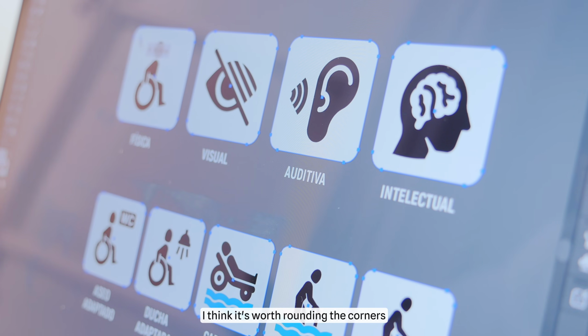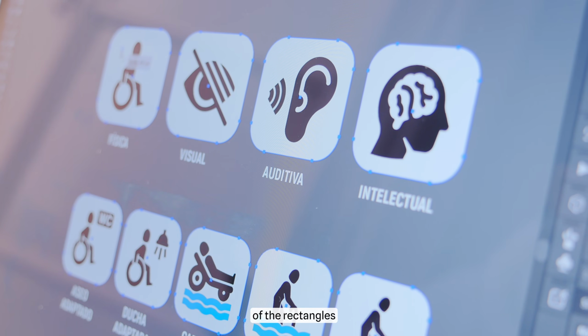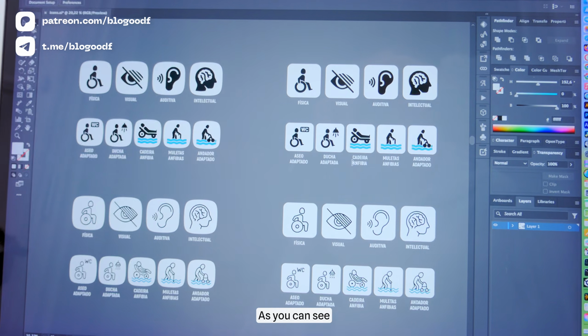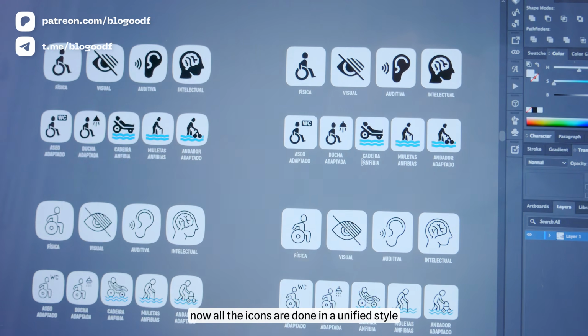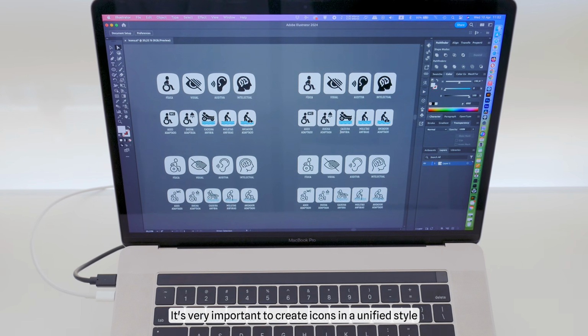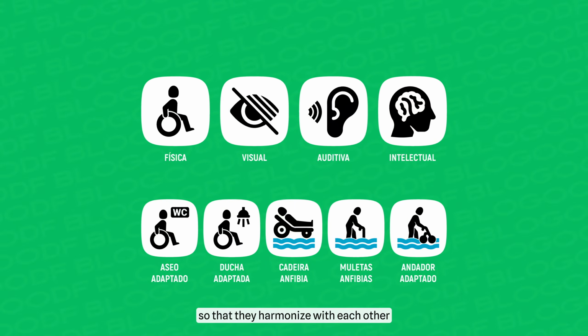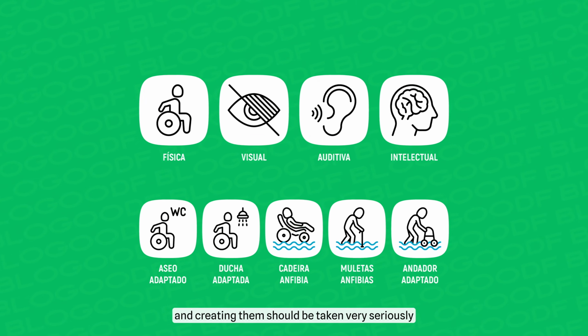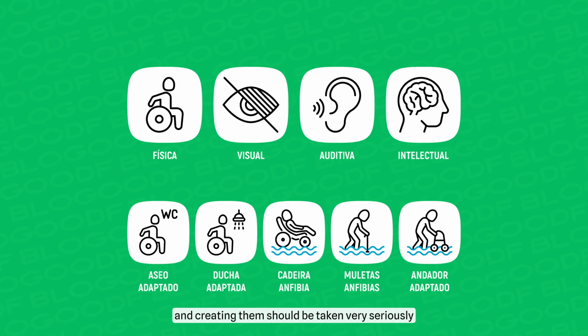I think it's worth rounding the corners of the rectangles, or using super ellipses to make the design look more friendly. As you can see, now all the icons are done in a unified style. It's very important to create icons in a unified style, so that they harmonize with each other and with the overall design. Icons are an important element in design, and creating them should be taken very seriously.